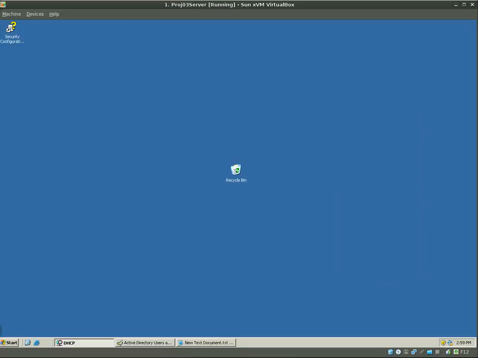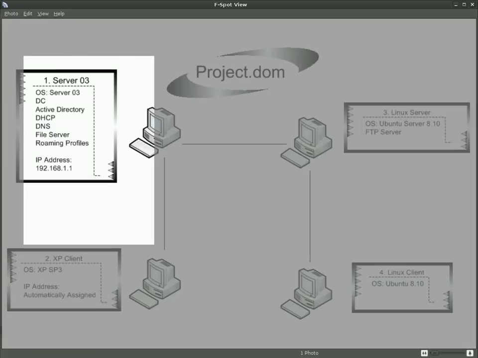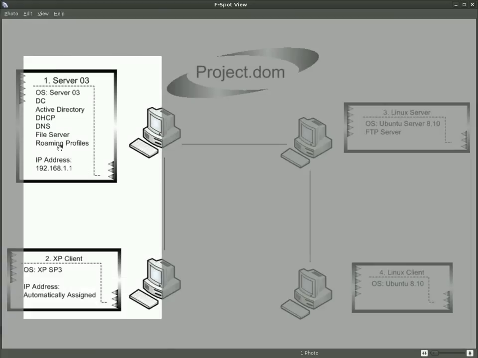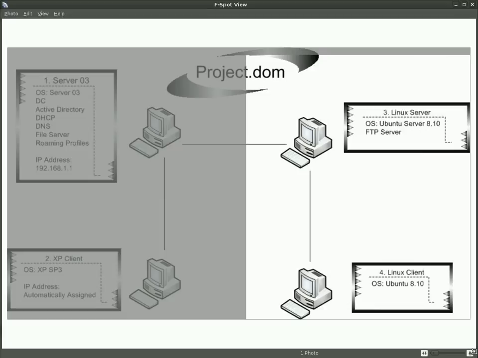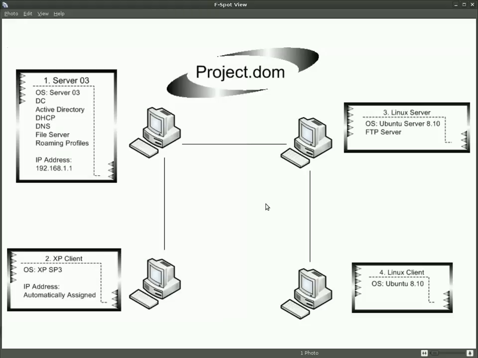Alright, now that we've taken a look at the Windows side and taken a look at roaming profiles and the file sharing, we're going to take a look at the Linux server and the FTP server on the Linux server and the ability to log in as an Active Directory user on the Linux clients. Let's take a look at that now.